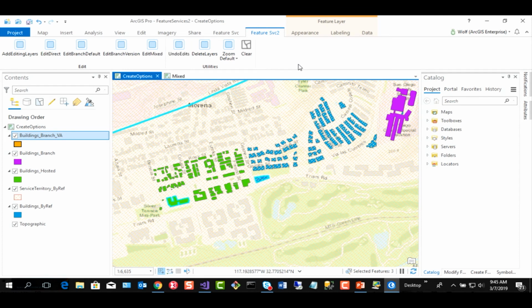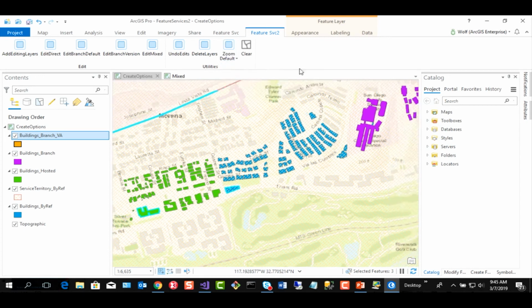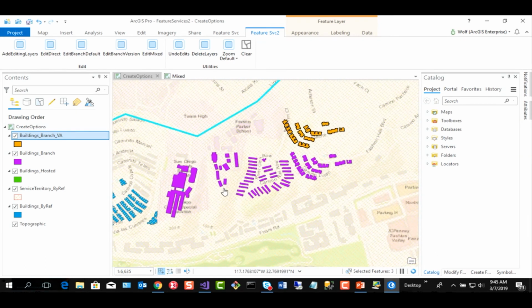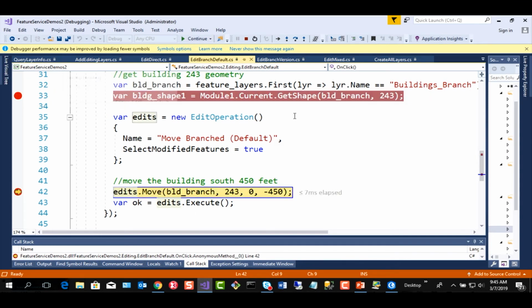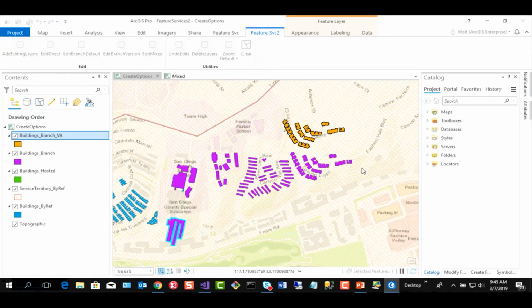Okay, so let's take a look then at editing the default version of branch default. And that's these purple features that I have over here. So in this particular case, I'm just extracting a building footprint. I'm making an edit operation, and I'm performing a move. I'm also moving it about 450 feet to the south. So that building that was there, it's now been moved to the south.